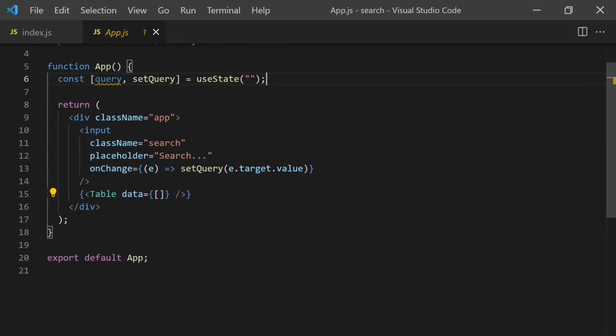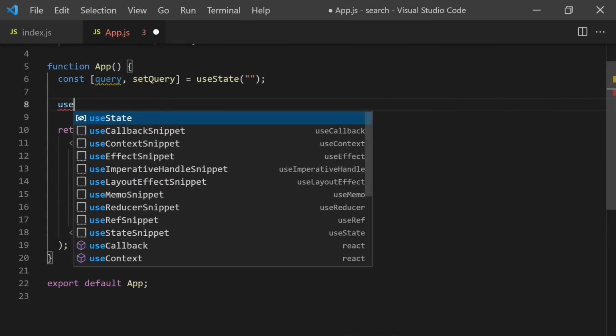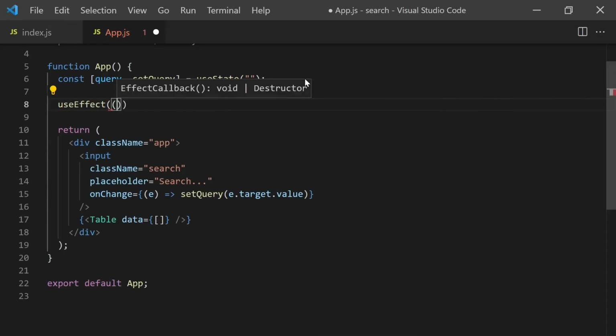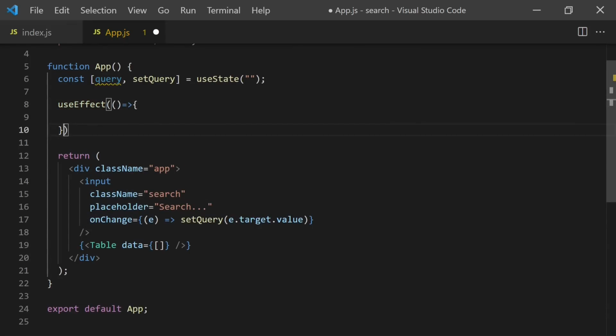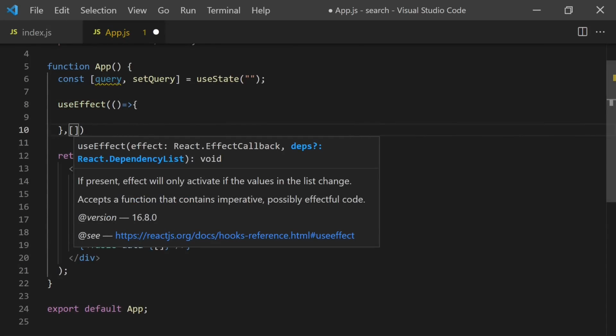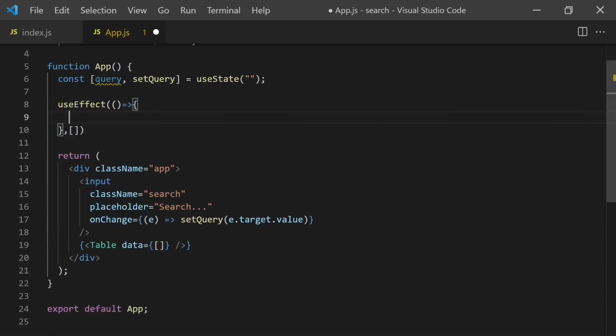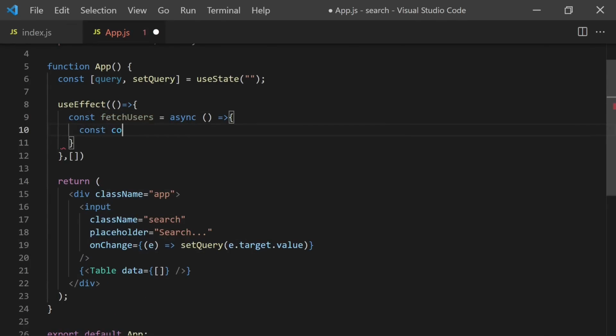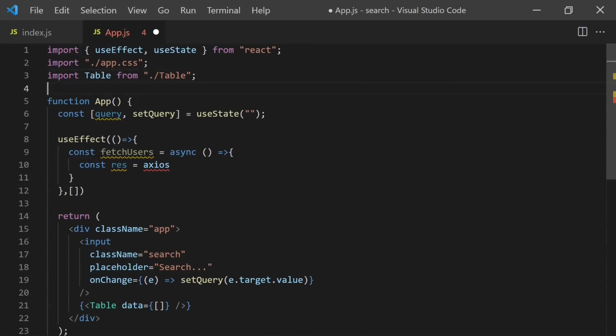What I'm gonna do is creating use effect hook. Use effect. And my dependency will be empty for now. And I'm gonna say const fetch data or fetch users. It's gonna be an async function because we are fetching data. And I will say const response, and I'm gonna use here Axios. You can use JavaScript fetch also, it really doesn't matter.